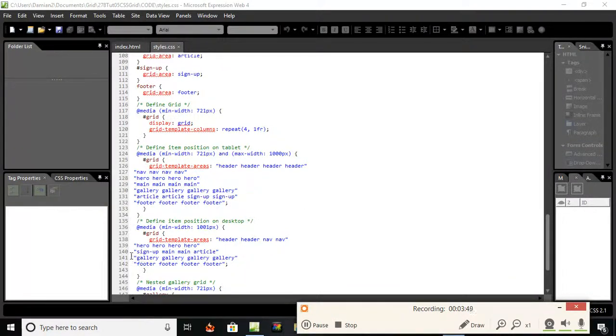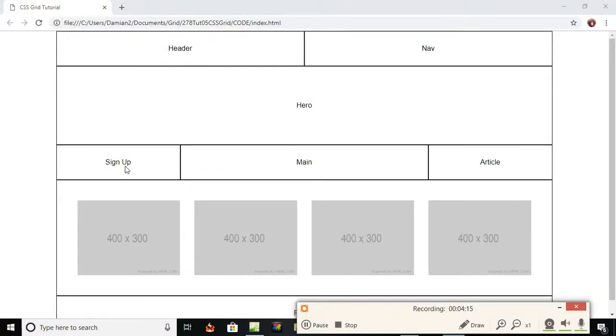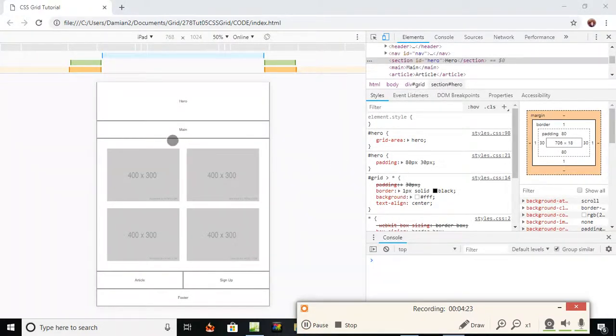So here you can see on the desktop version, we've got another difference. Sign up, main, article. On a tab view, the main has the whole section. It's all kind of stacked. And on this one, article, sign up. So those are the differences between the two views. Let's take a look. So if you now look here, sign up, main, and article. We're on a tab view. You can see the layout is again different. Main has its own row because it's all 4 fractions, article's there, and sign up's there, 2 fractions.